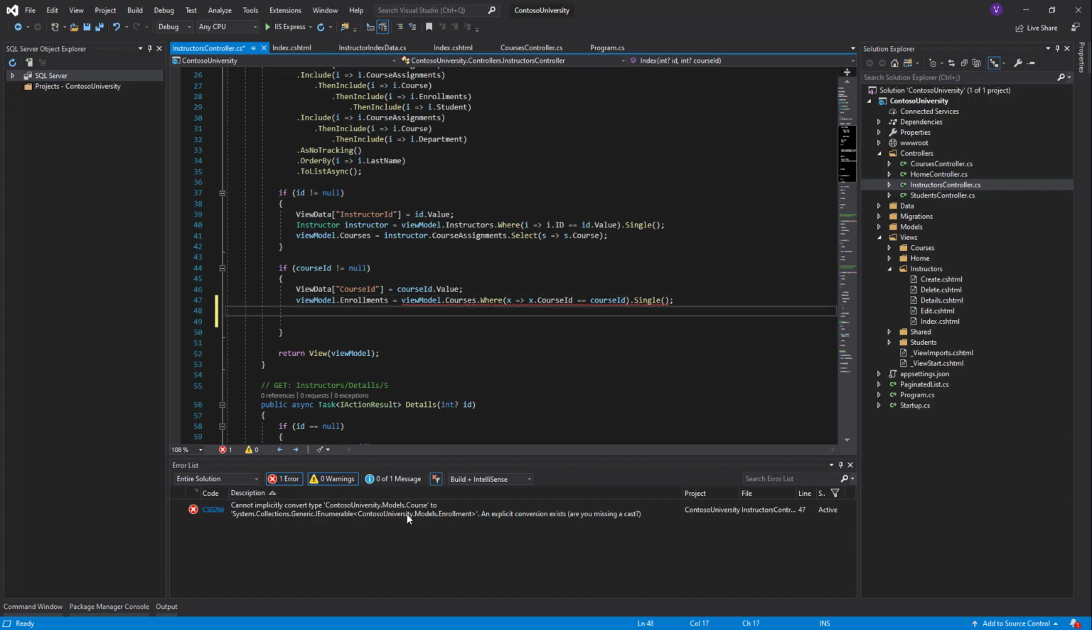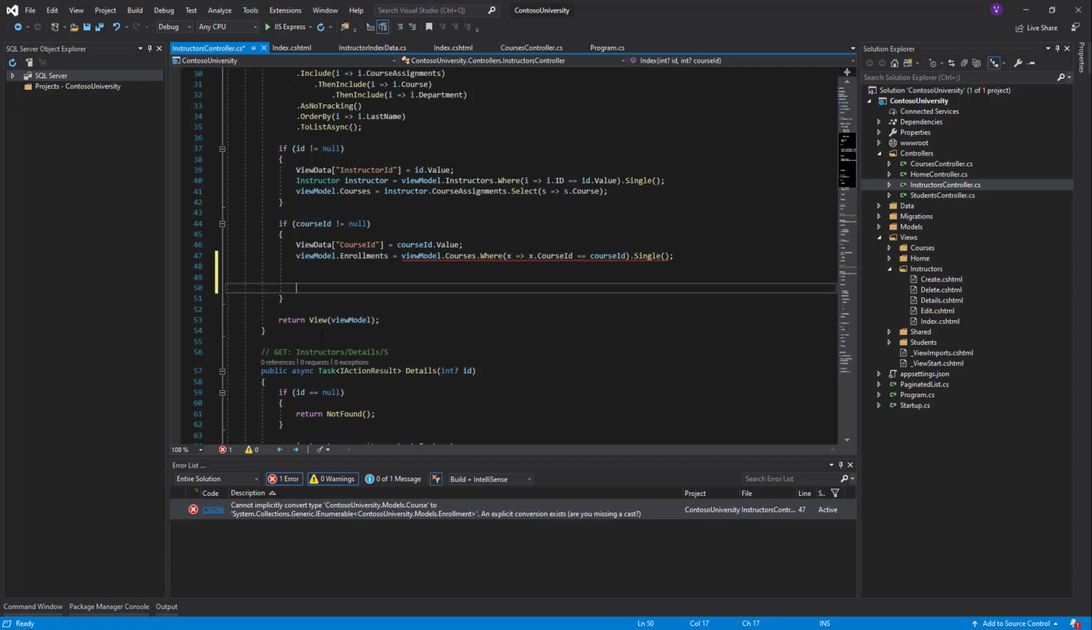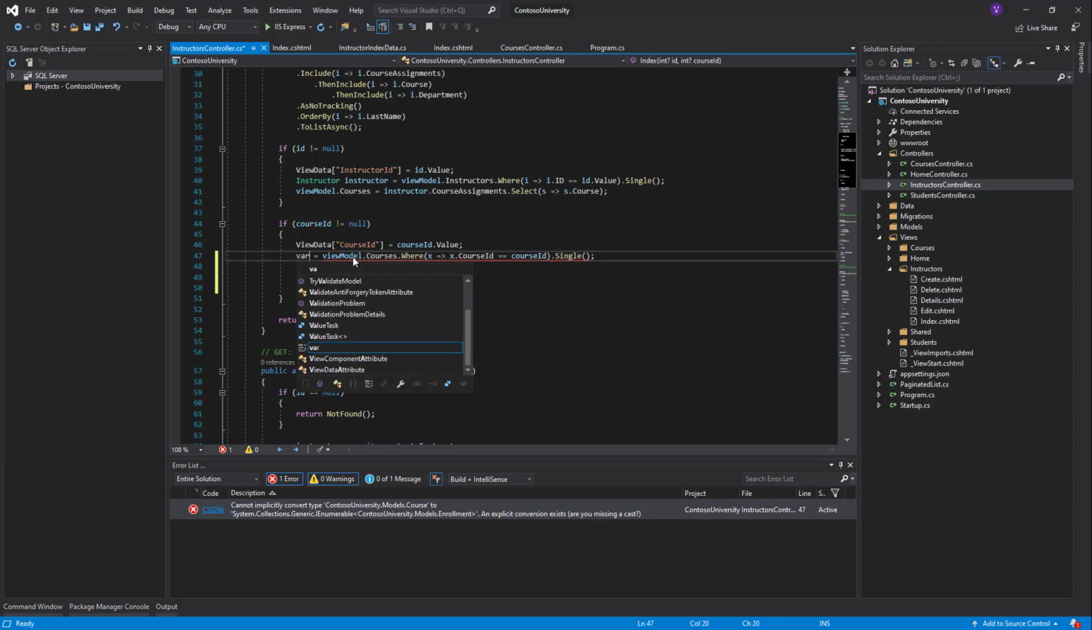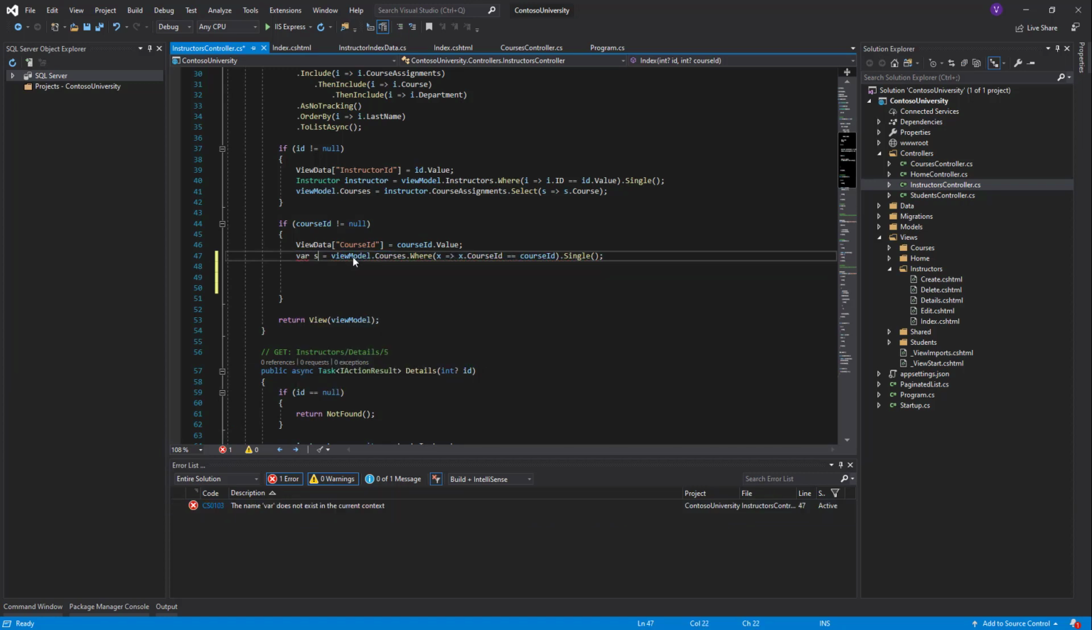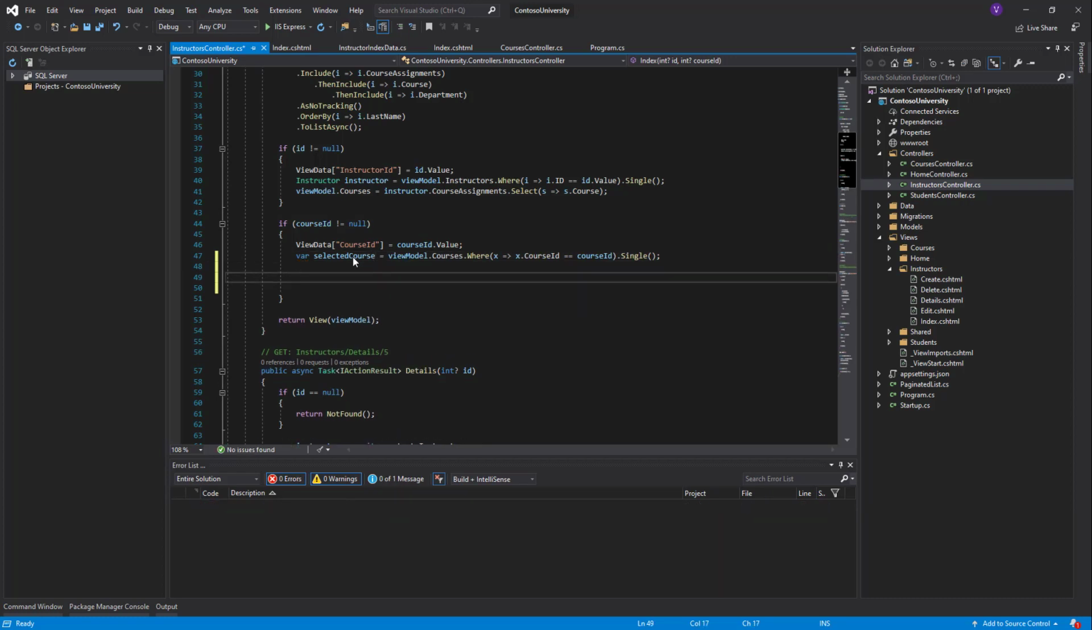Why is it in red? Cannot implicitly convert view model to model enrollments. Are you missing a cast? Of course, I'm missing casts. And I'm missing the cast that here it should be var selected course. Yeah, okay. So far so good. And now with this selected course we start using explicit loading.